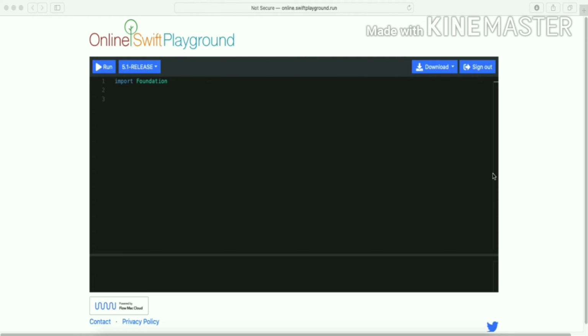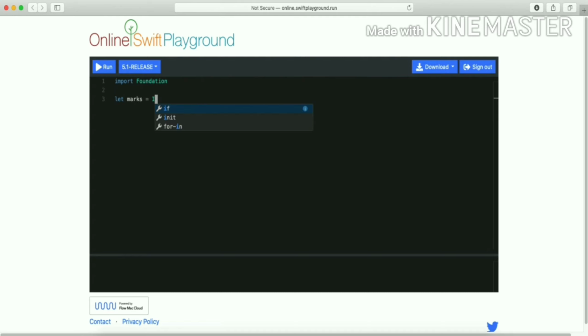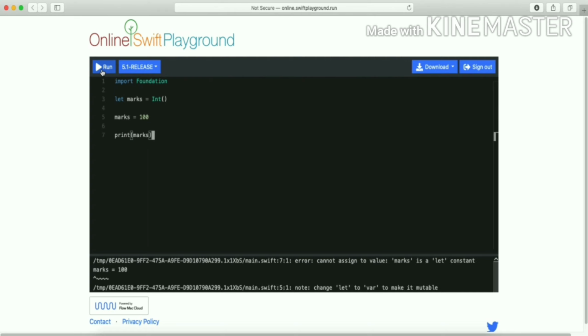Let me explain this with an example. Go to the online Swift playground. Here we will write let marks equals to, of type Int, and marks equals to 100, print marks. Now we will tap the run button. It gives an error which says that cannot assign to value marks as it is a let constant. It means we cannot change the value of a constant.